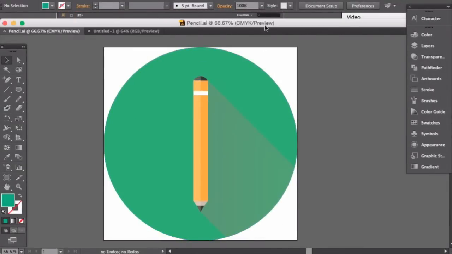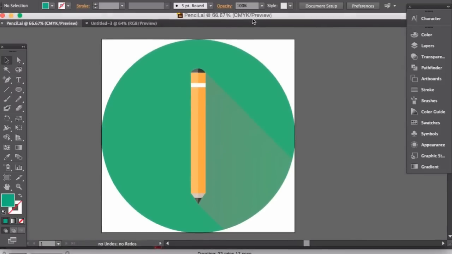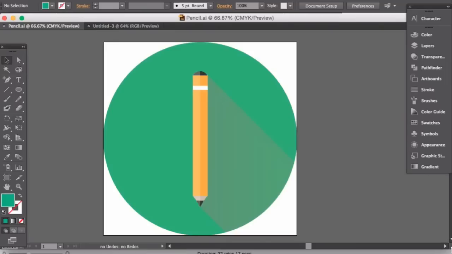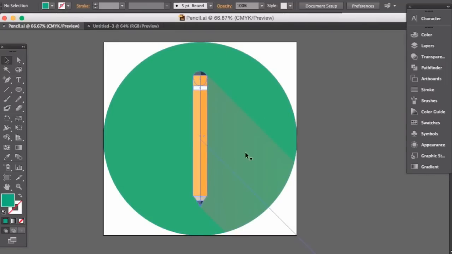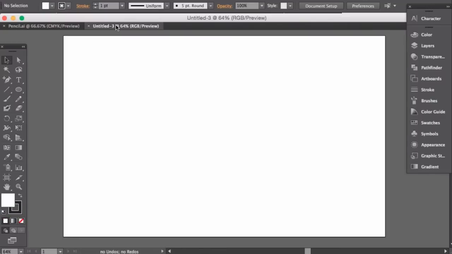So here you can see a drawing that I have made of a flat design pencil. And you see it has the shadow going down here. This is actually really not that hard to make, despite all of the other tutorials, if you've seen any, about how to make these. So let me just go ahead and start showing you.